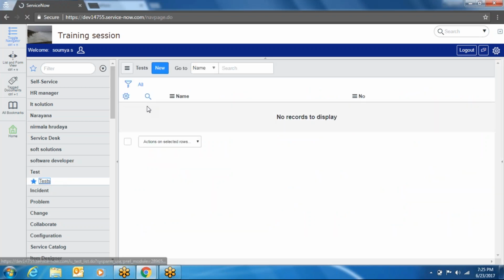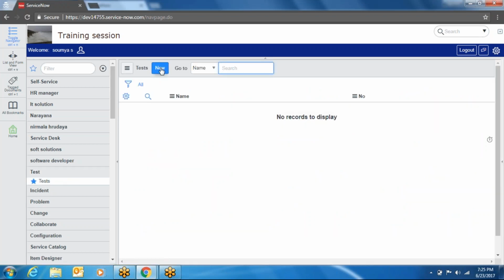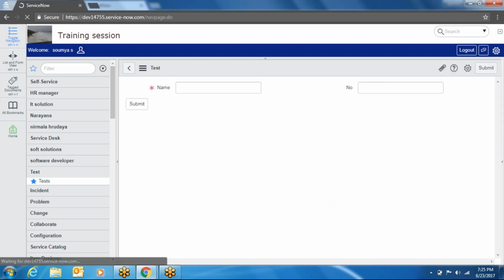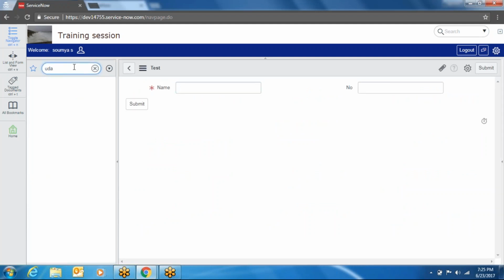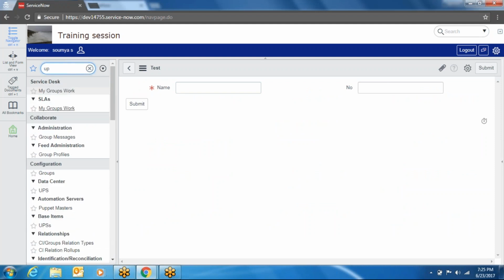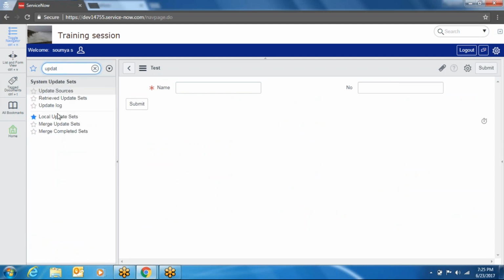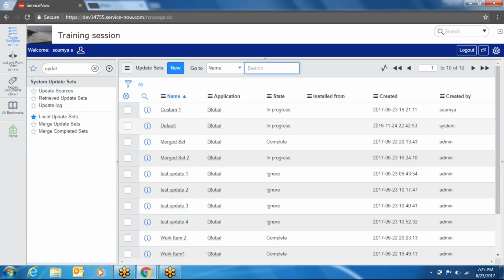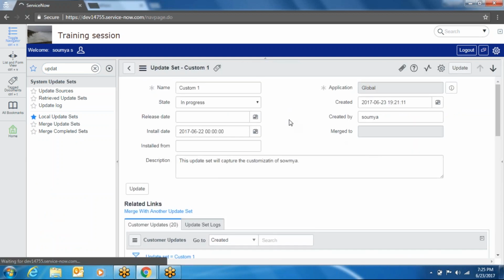Yeah, it's clear now. So you can see here now the field was mandatory we have given. So when I go to the update set, maybe it was not captured. So I'm just going to the update set. I'm making this custom.